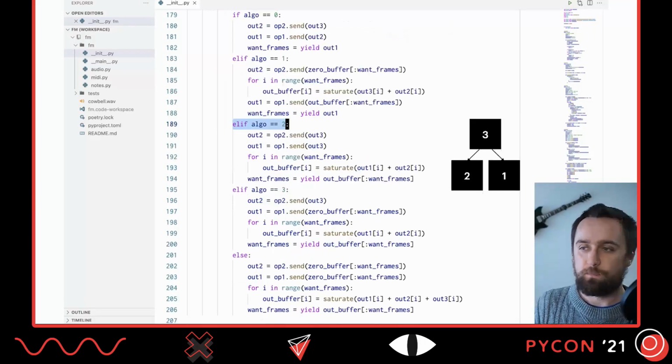Let's try another one. So for example, algorithm 2 has the output of operator 3 being applied to both operator 2 and operator 1. And now, since both of them are carriers, we have to mix them together to yield our output. Pretty cool, right? So that is essentially what phase modulation, what frequency modulation, does.